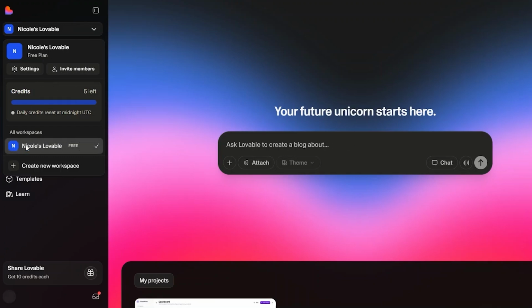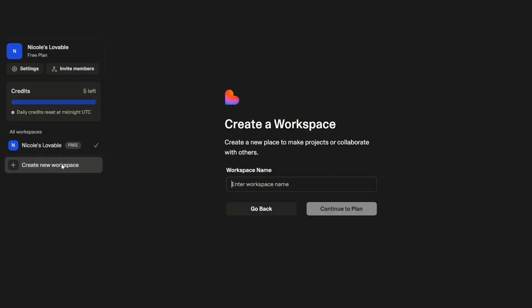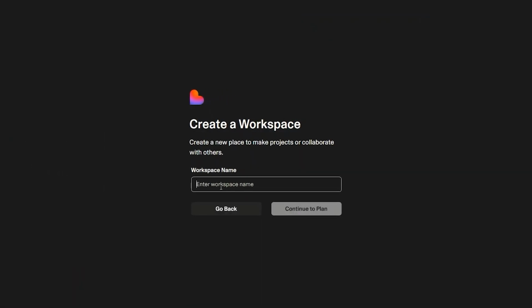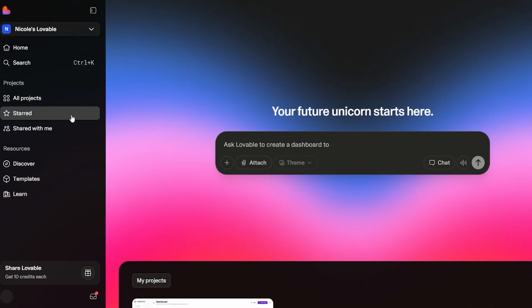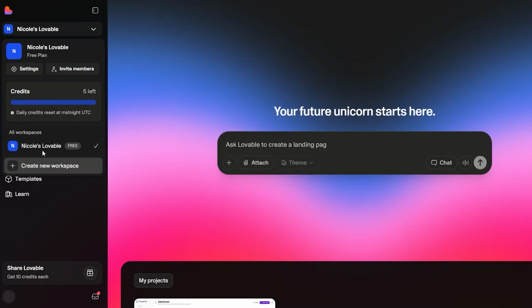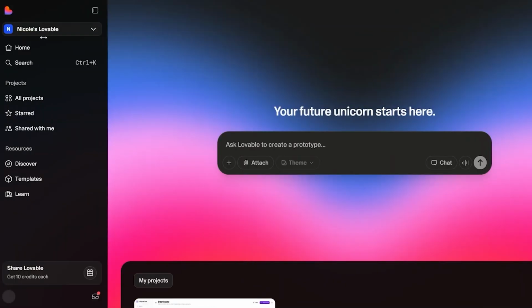Now, I currently have one workspace. If I click here, you can create a new workspace. So in order to create a new workspace, you go here and you give it a name, and then you continue. So I'm not going to do that, just going to go back, and that is how you can create a new workspace. And that is it for this drop down.